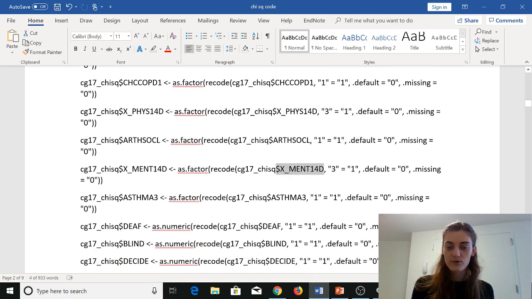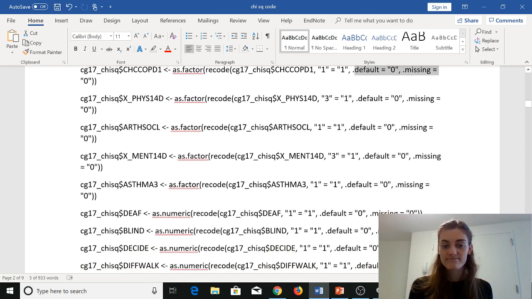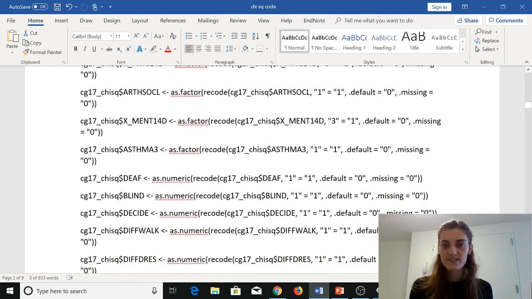And for this variable, mental health, which is somebody having 14 or more poor mental health days in the last 30 days, we also want to recode 3 to 1. But for the other variables that I haven't described yet, again, we're setting as a factor, recoding 1 to 1, setting the default and missing to 0. All right, so this is that.